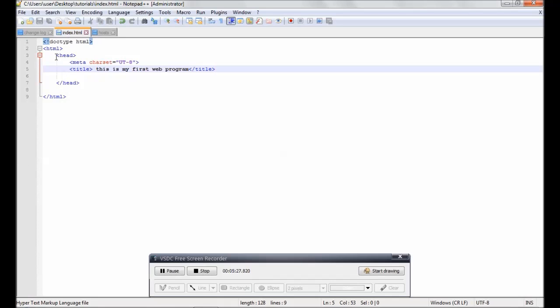So that's that. From here we can see that to open a tag we have the less than, the tag name, and the greater than. And to close we have the less than also, then the forward slash, then the tag name again, then the greater than. So that is how to open and close a tag.